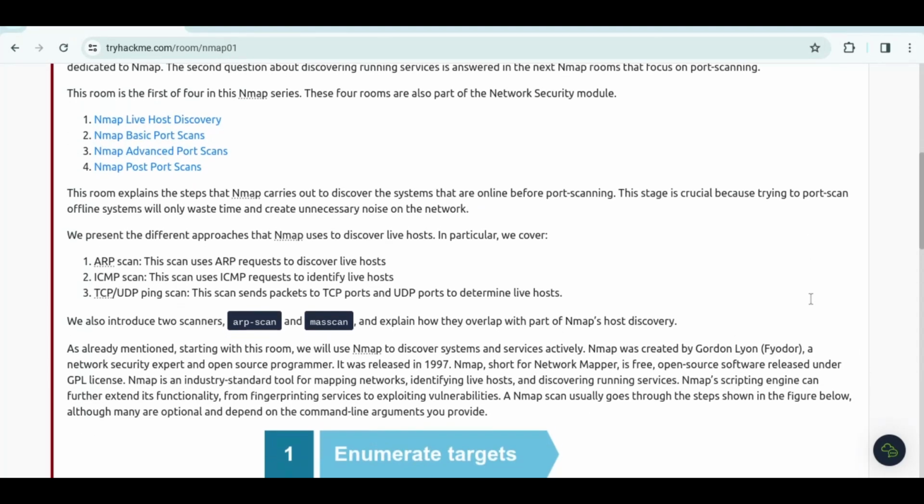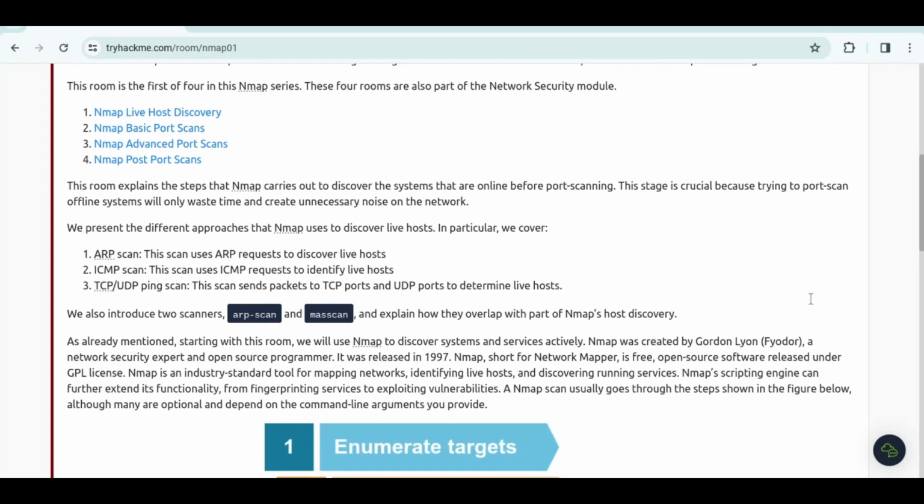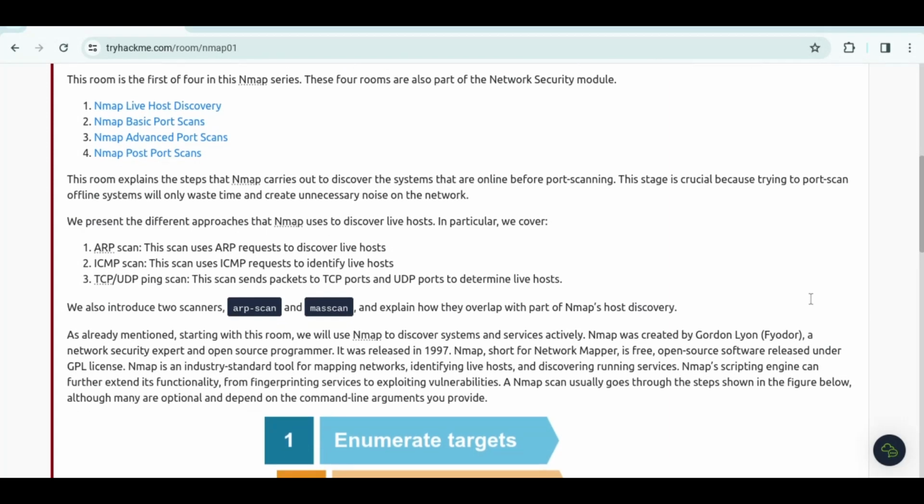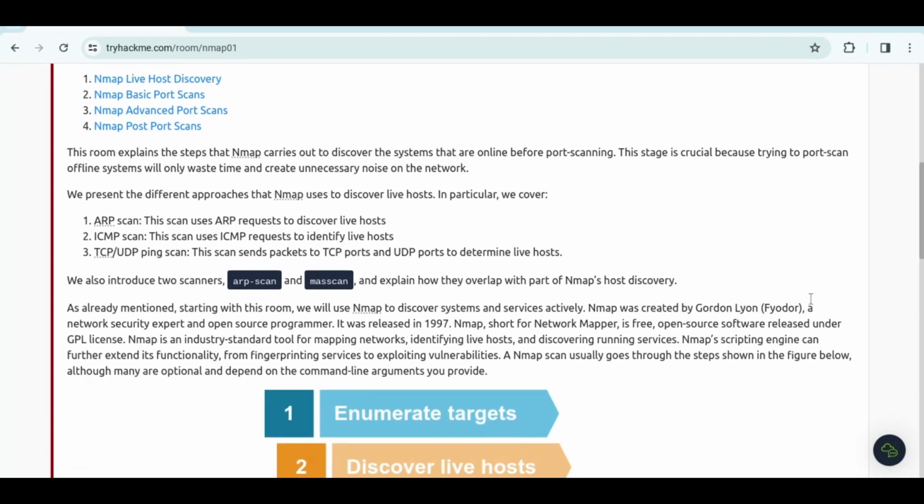This room explains the steps that Nmap carries out to discover the systems that are online before port scanning. This stage is crucial because trying to port scan offline systems will only waste time and create unnecessary noise on the network. We present the different approaches that Nmap uses to discover live hosts.